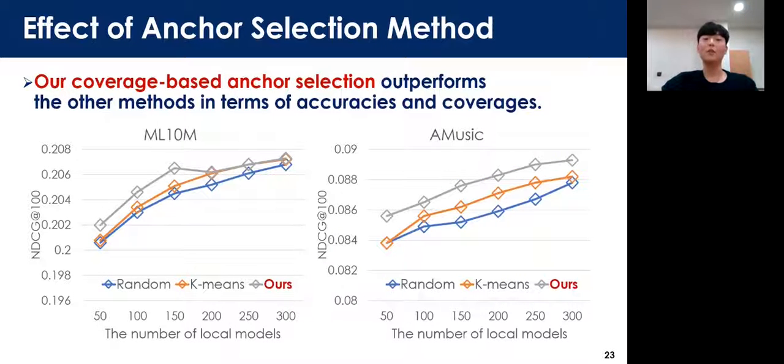We also compare several anchor selection methods. Our coverage-based selection method consistently outperforms other anchor selection methods, especially when the number of local models is low.